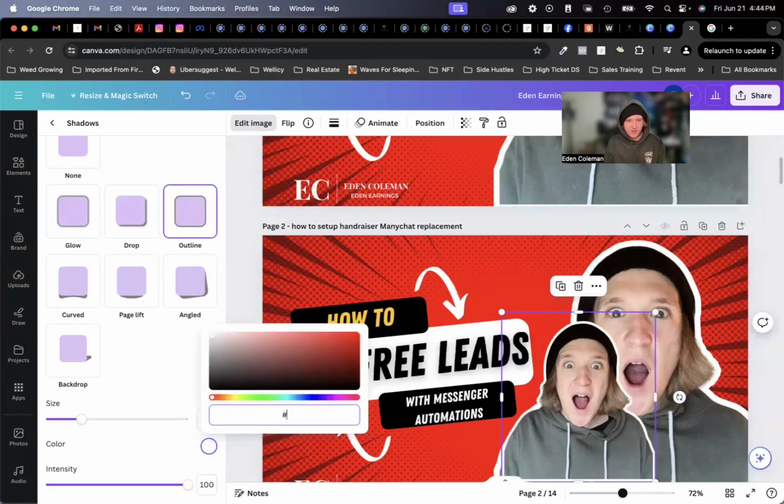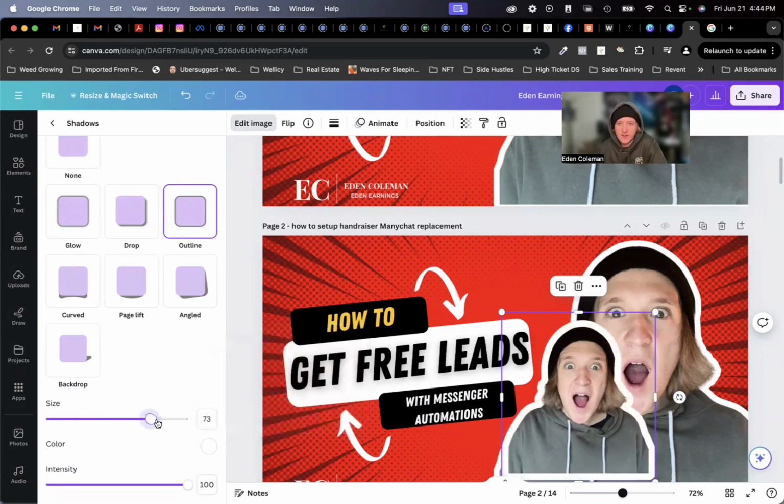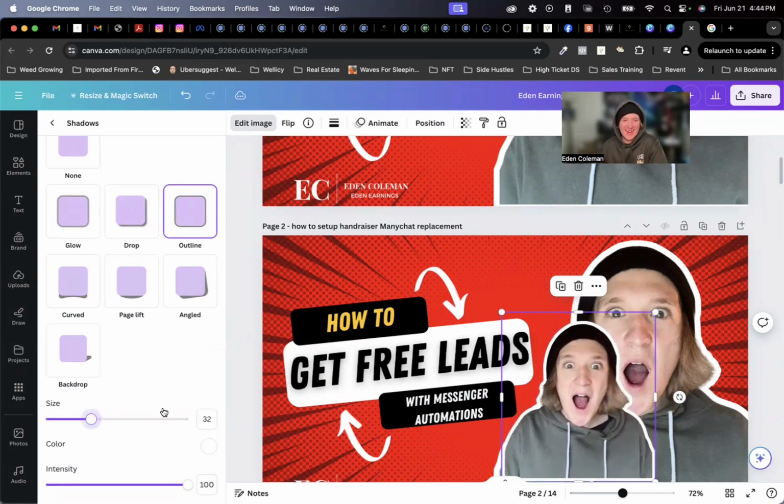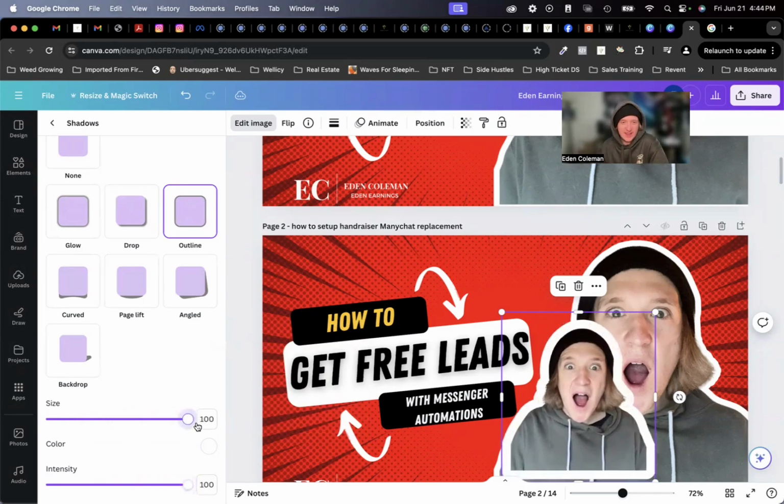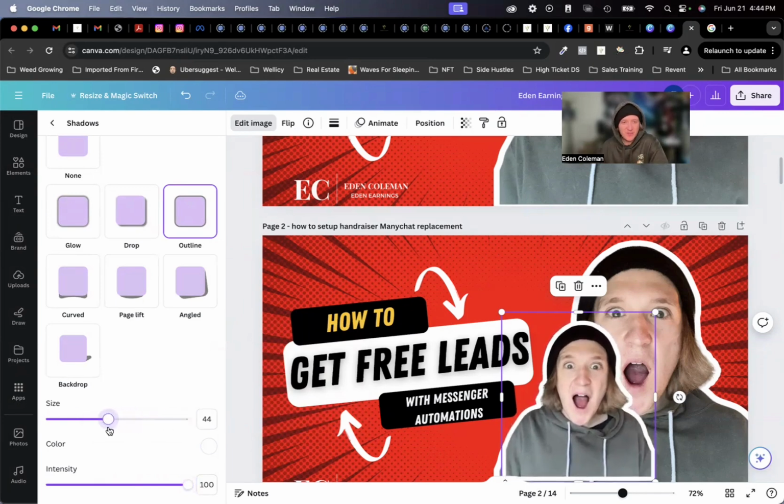And then we'll go FFFFFF. That's white. It uses hex codes. And then look, you can adjust the size of it. Look at that. It's amazing. Intensity, if you wanted to have it faded a little bit. I always like to have it fully up on the intensity, but there's the size. And I usually go up to around 50 on the thickness, or on the size, excuse me. So that's how you would do it.